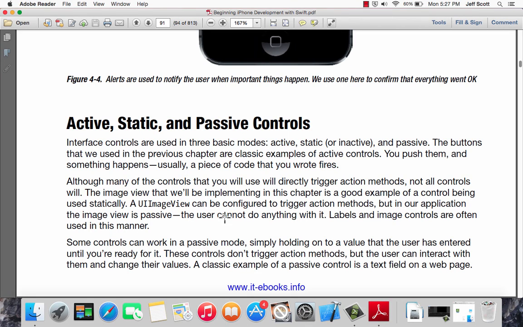Again, as shown here on page 91 in the book, it says interface controls are used in 3 modes: active, static, and passive. It says the buttons we used in the previous chapter were examples of active controls. Technically, an active control is one that at least conceivably you could add some kind of function or method to make it do something. Now it says, although many controls you will use will directly trigger action methods, not all will. The image view is a good example in here. It's totally passive. Its sole job is to just show the picture of the A-Press logo.